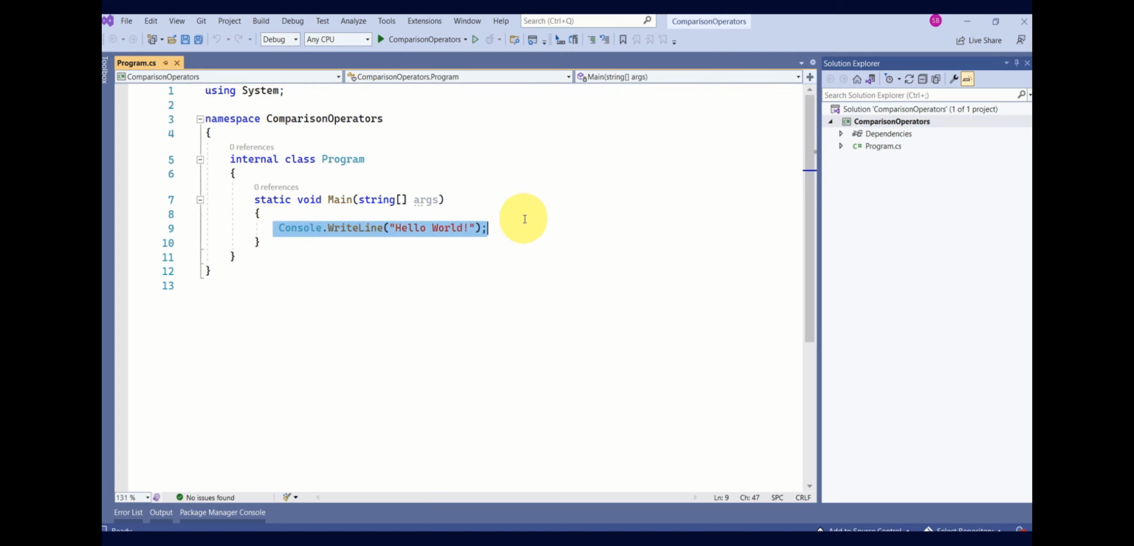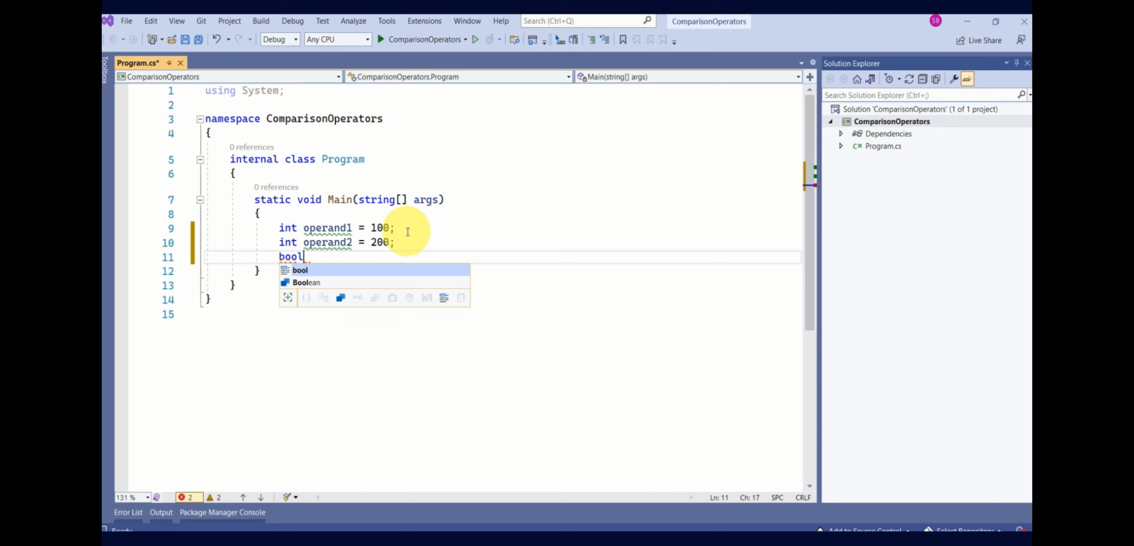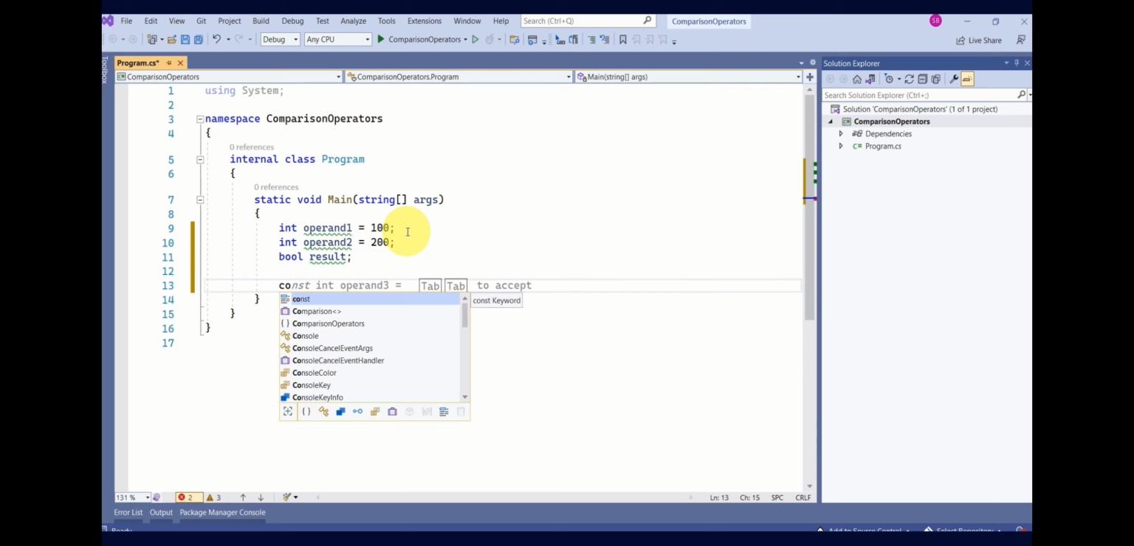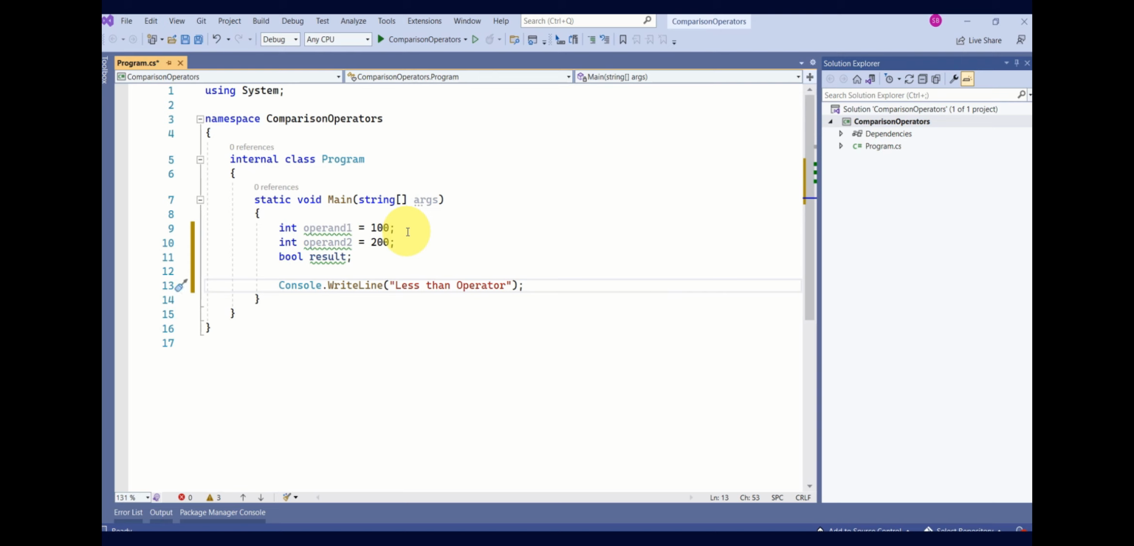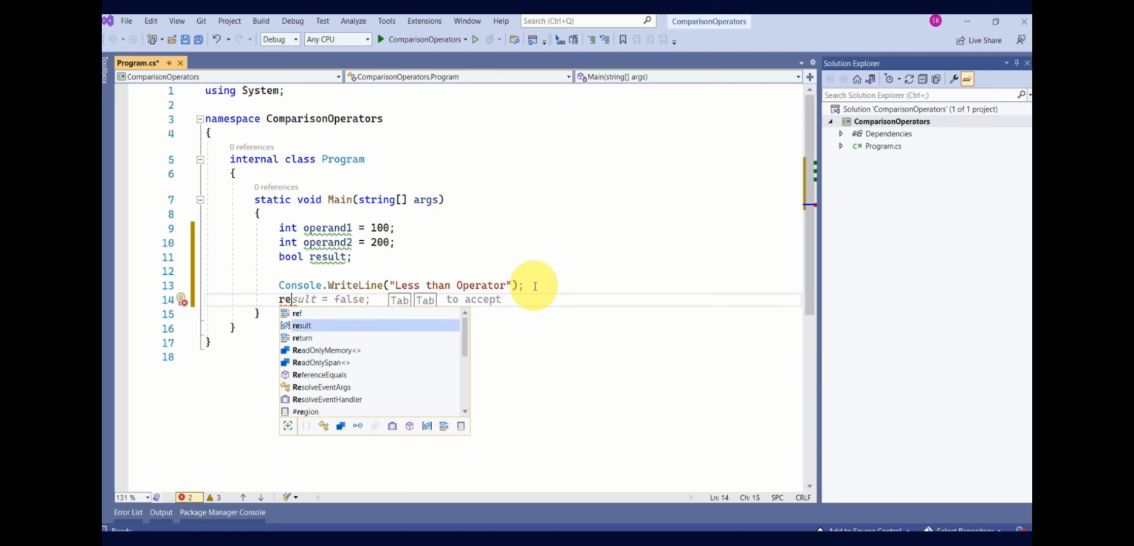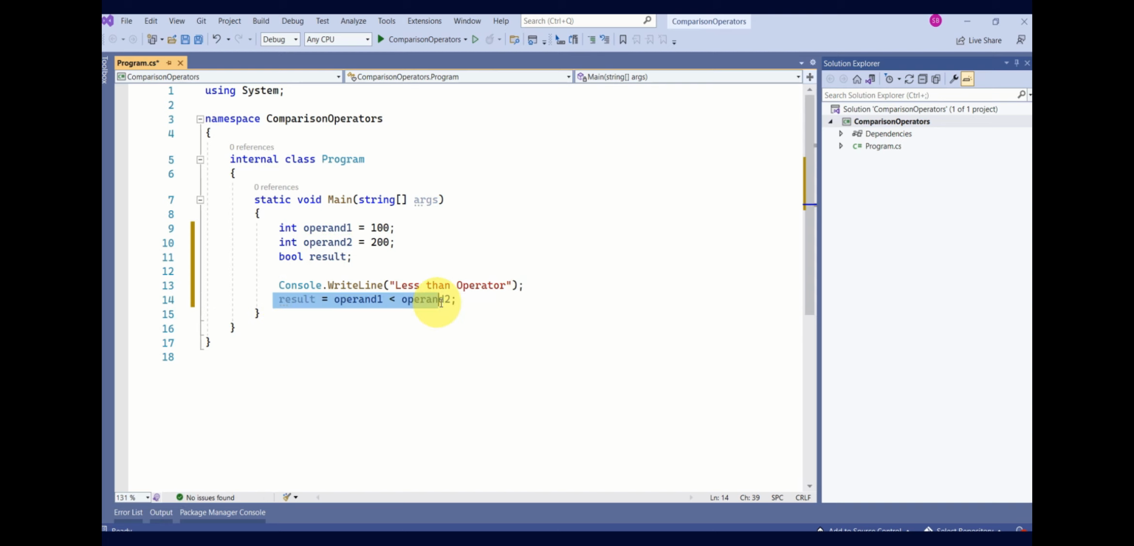Now what I'll do, I'll remove this line and I'll declare two operands, operand 1 and operand 2. We need one more variable to store the result. Because the return type of these operators is either true or false, I'll use the data type bool and I will say result. Okay, we will start comparing them. We will start with the less than operator. We are going to store it in a result variable. We will compare operand 1 with operand 2 and the result will be stored in the variable result.